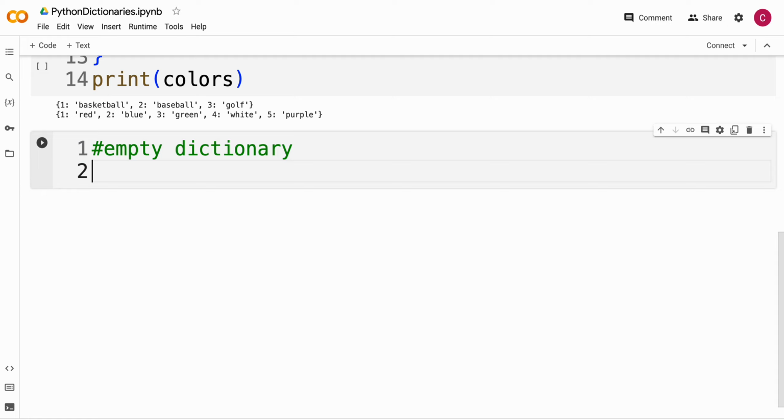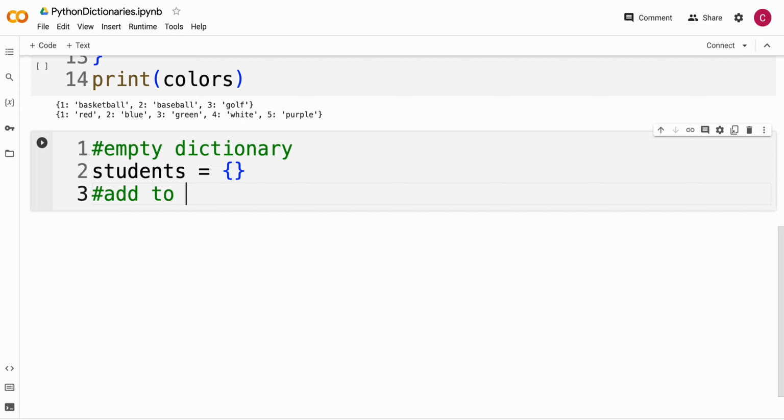So in this we can say students equals, all right, so that is an empty dictionary. Right now we have nothing in our dictionary, so we can pretty much add anything we want.